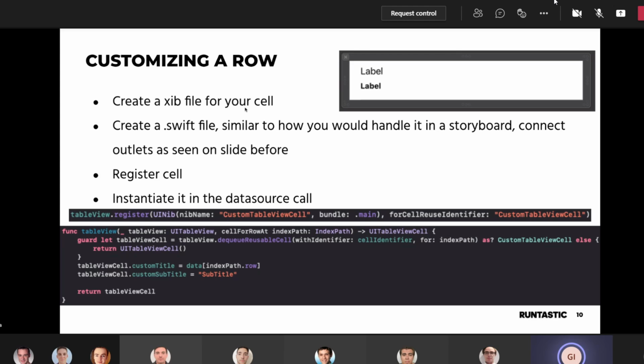Yeah, as I mentioned, you can create the XIB file for your cell, then a Swift file, and in a similar way, you can just connect the outlets. Don't forget to register. And yeah, if it is a cell which was constructed from the XIB file, you need to instantiate it this way using the UINib class. And this way you can actually instantiate your cell.